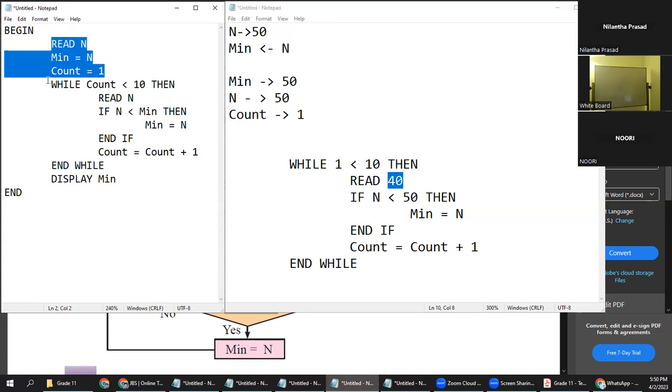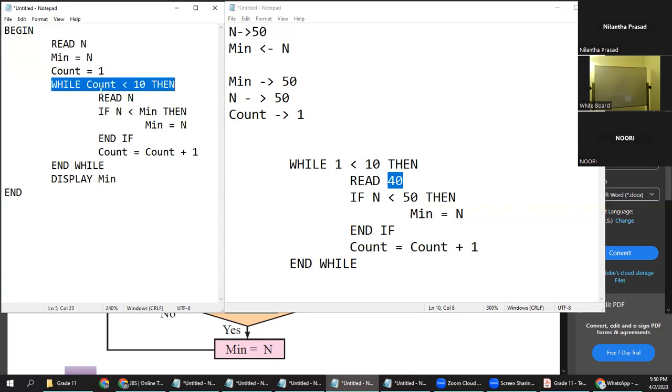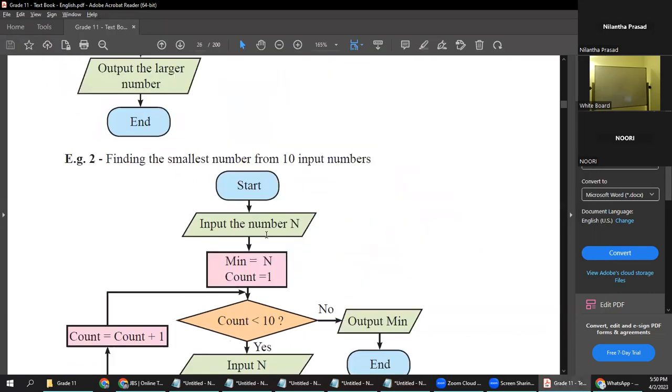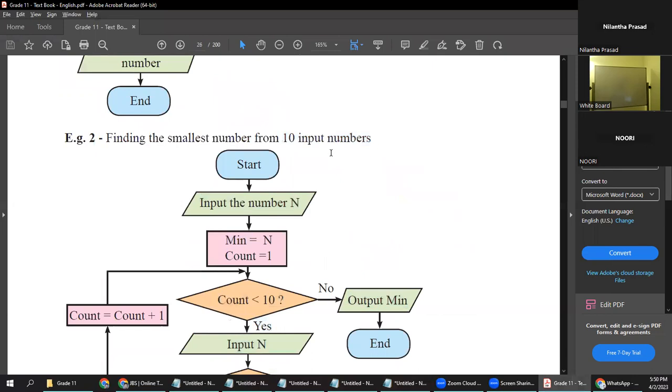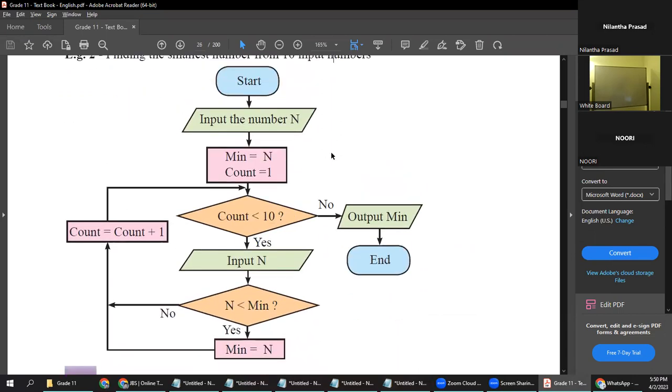Now that is done. Now when it comes here, you give again another value for n, and that value I am just stating as 40. What is the problem that you have? Find the smallest number from 10 input numbers. When we keep giving 10 numbers, the task is to decide which of them is the smallest.